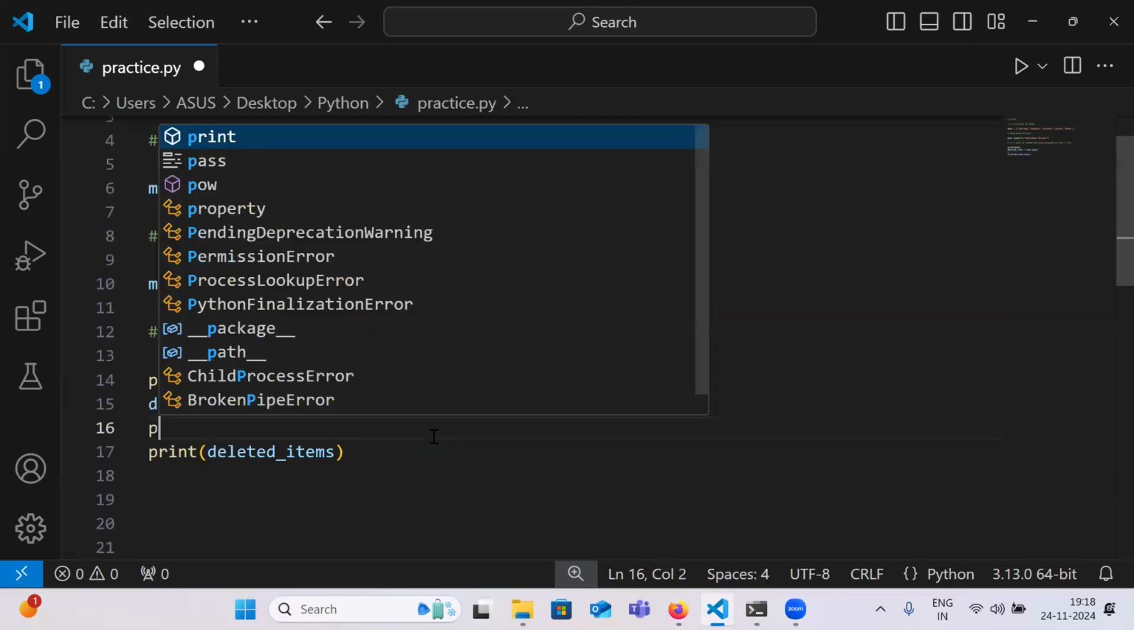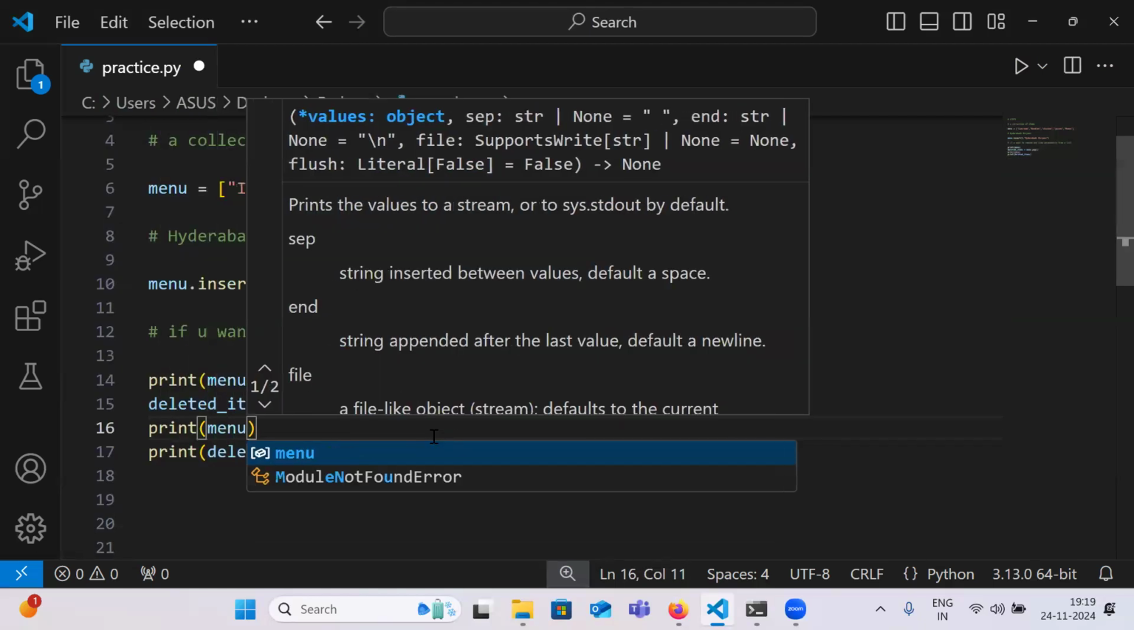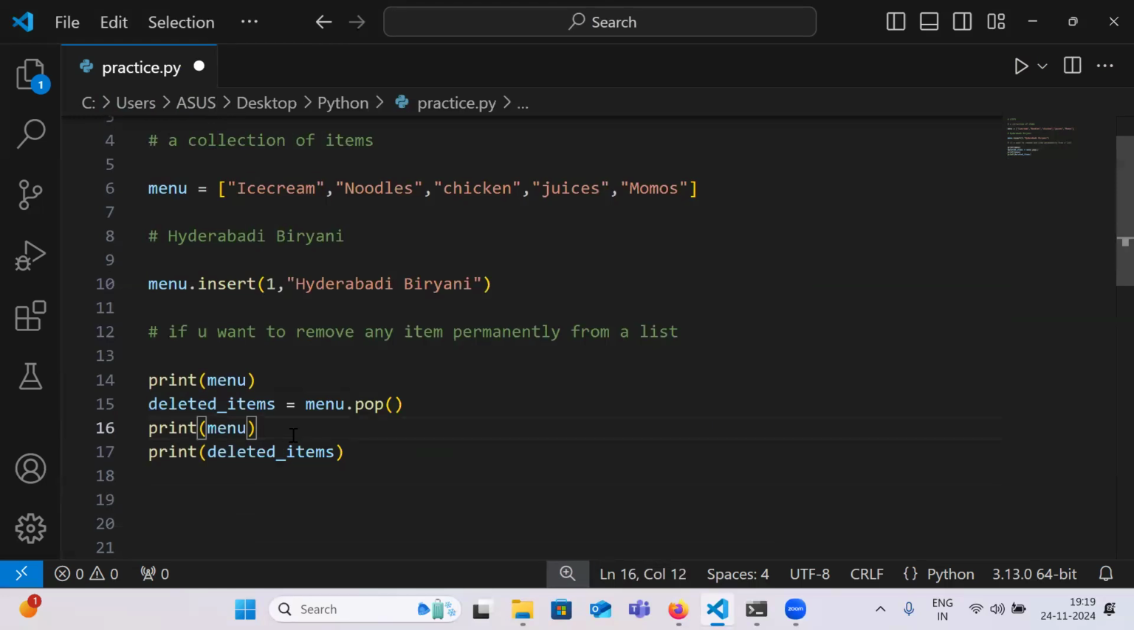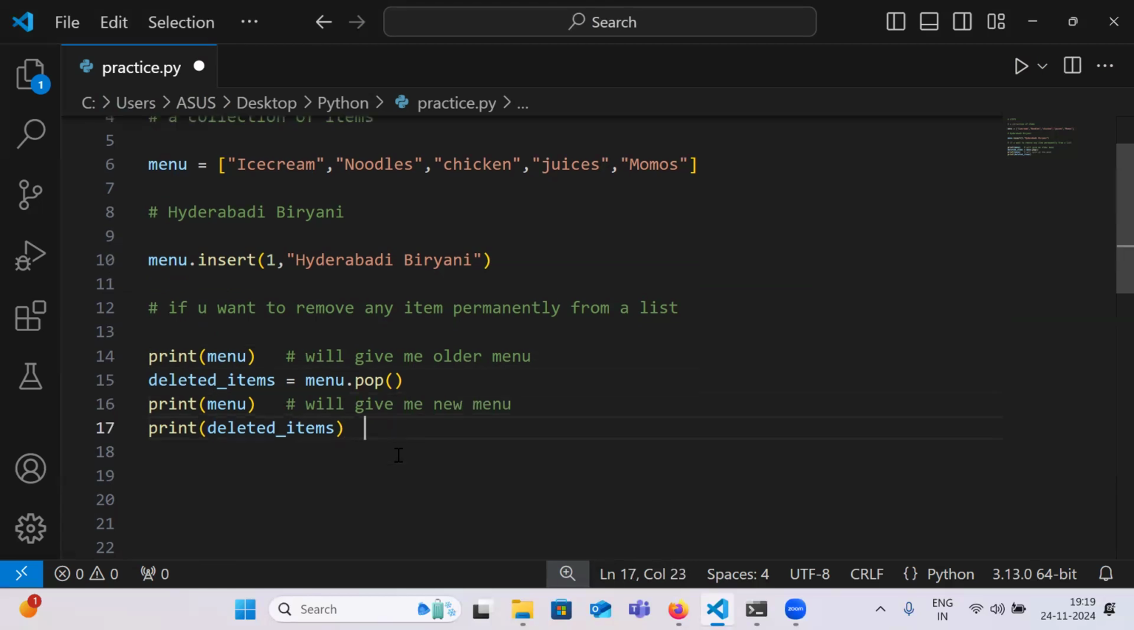But after that, here I would like to include a print function again, because this print function will give me the older menu. Now, this print function will give me the new menu. Now, this print function will give me the deleted item. So what is the thing that I have deleted? That's what it will give me.